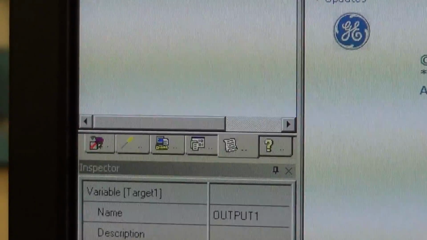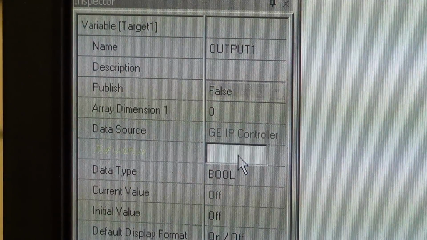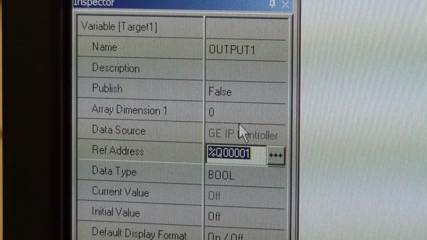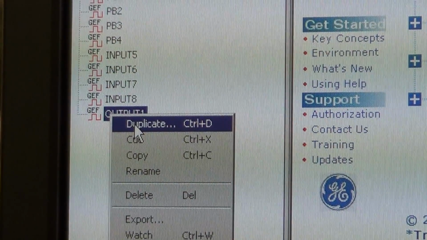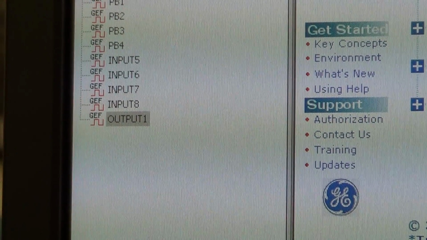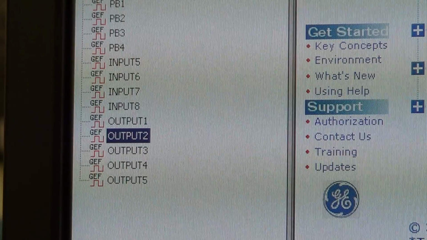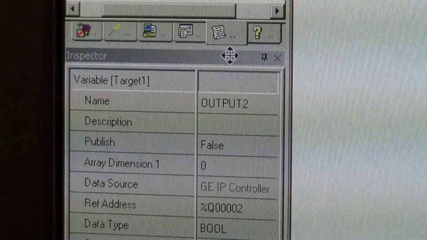Okay, and as you can see right there, this is yellow, so I don't have an address for that yet. So type 1Q. There it is, all set up, output 1. Now I can come up, select it again, duplicate, and we're going to give us 4. There we go. Again, they're all set up there.